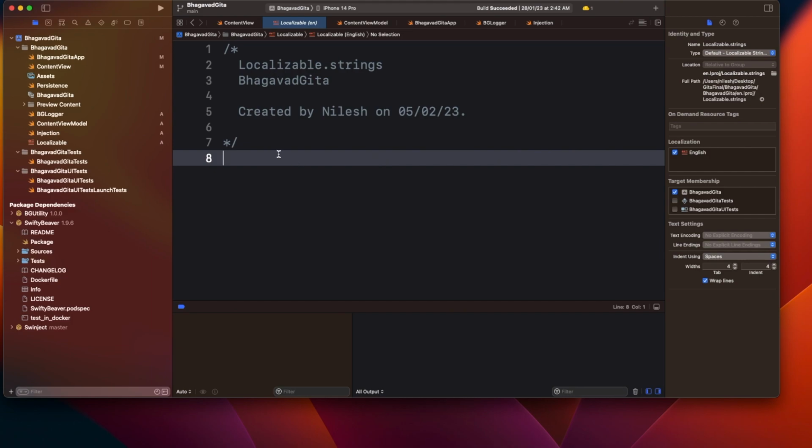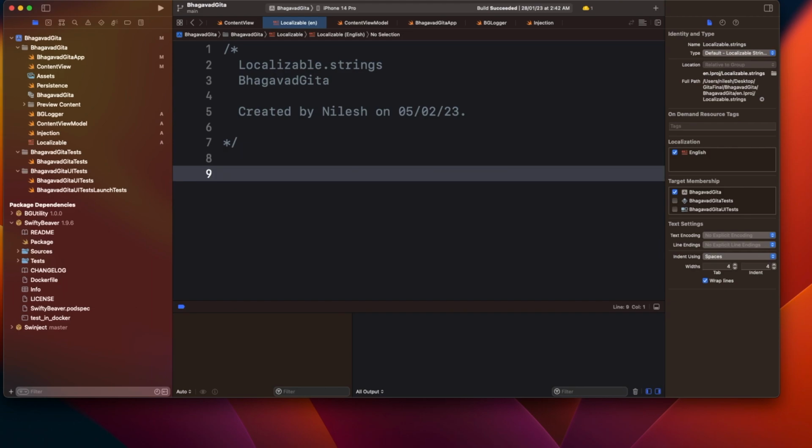Now let's say I have to put some text, so let me write some text. For example, I write here Bhagavad Gita, and then the value is Bhagavad Gita. I can call it like chapter. Okay, so my string is ready. This is a key, and this is a value.